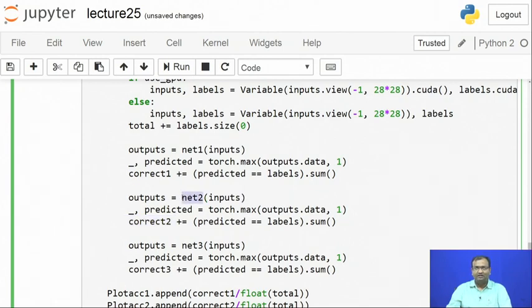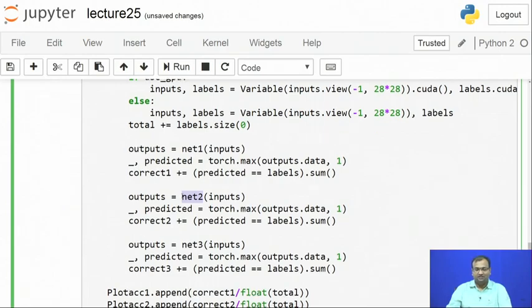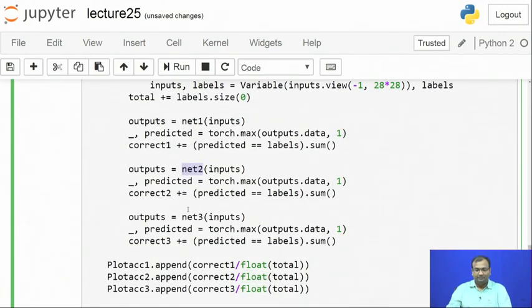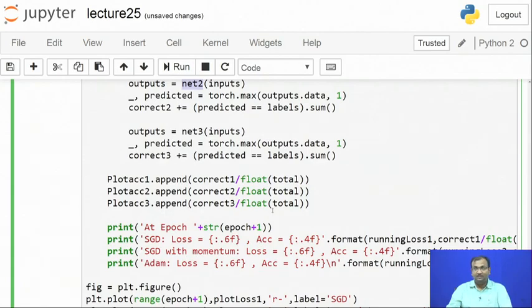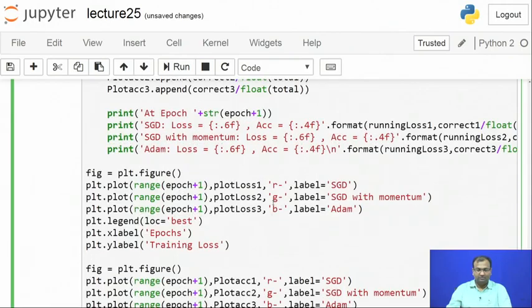During testing, it is just a feed forward inferencing engine, it does not have to do anything with optimizers, but this testing is there within every epoch. So once it is updated within an epoch, I just want to see what the performance is, and finally we end up plotting this.